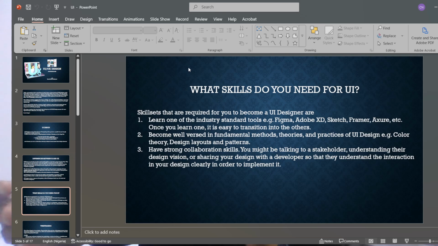Things like color theory, design layouts, and patterns, use of typography. These fundamental methods and theories are very important skills for UI design. And the next thing is to have strong collaboration skills.